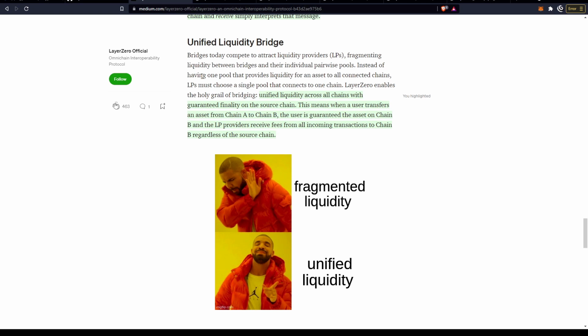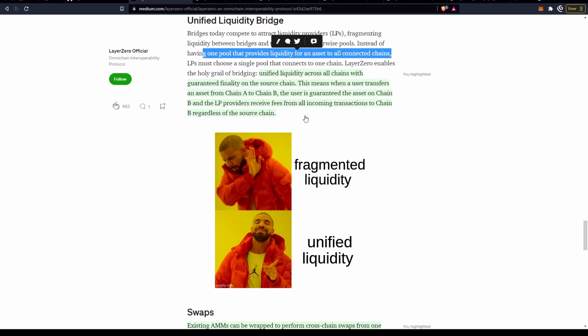Instead of having one pool that provides liquidity for an asset to all connected chains, LP must choose a single pool that connects to one chain. But in terms of layer 0, what it is doing is it has unified liquidity across all the chains. That's a major thing. So that's a major thing.